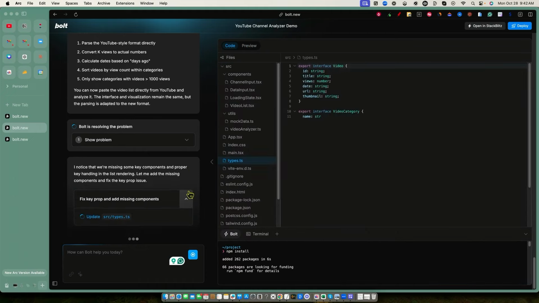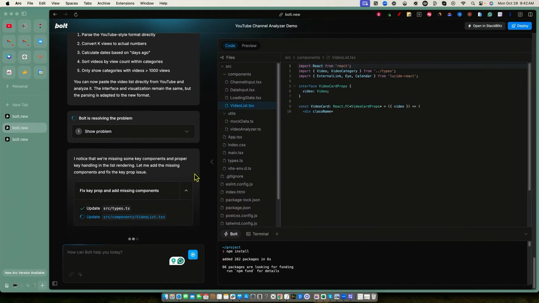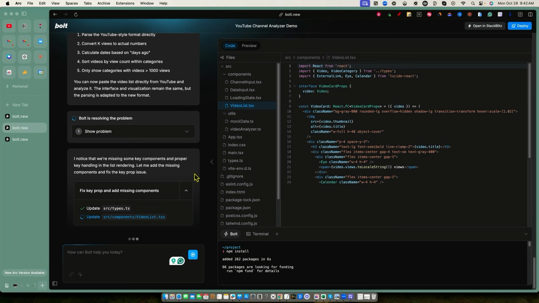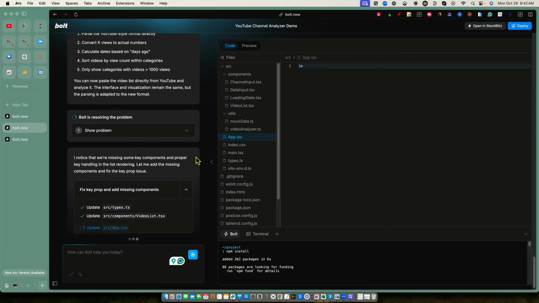I noticed that we're missing some key components and proper key handling in the list rendering. Let me add the missing components and fix the key problem. Thank you, AI. Thank you, Bolt, for doing all this coding and fixing our coding for us.